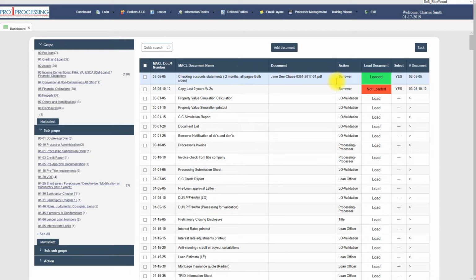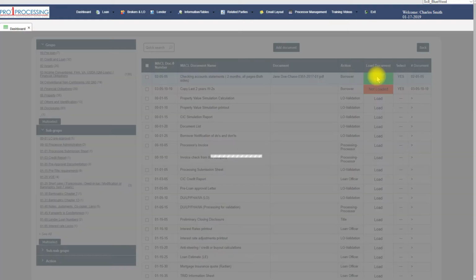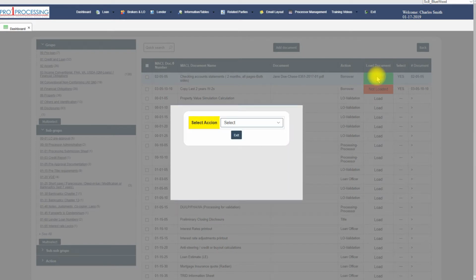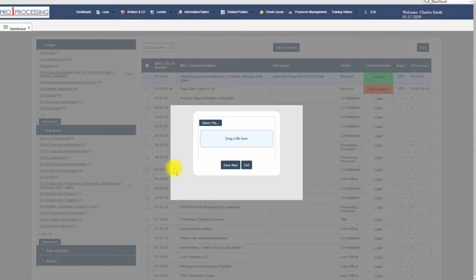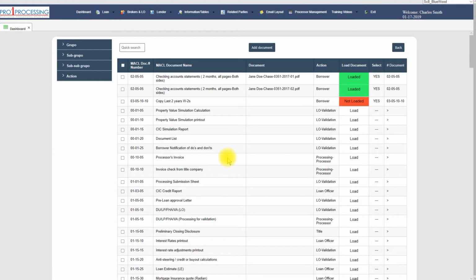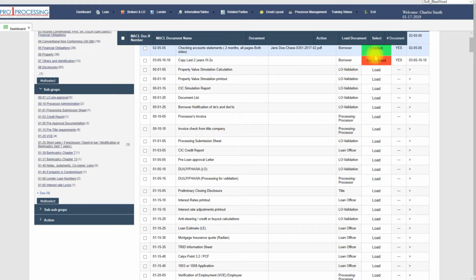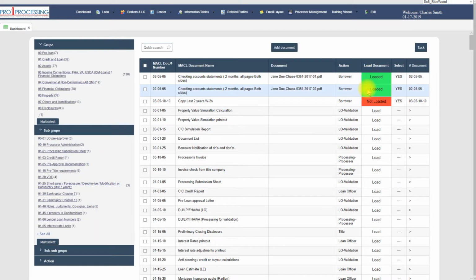So let's click on supporting documents, and we see here that we have a W-2 and a checking account. In the first one, we already loaded the documents. Let's see how we load the second document. We click on load it. We have to select an action. We're going to add a new record and document. We click on add new, and we're going to drag the other file. We drag the other file, the document, we save it, and now you have two records with loaded documents created.